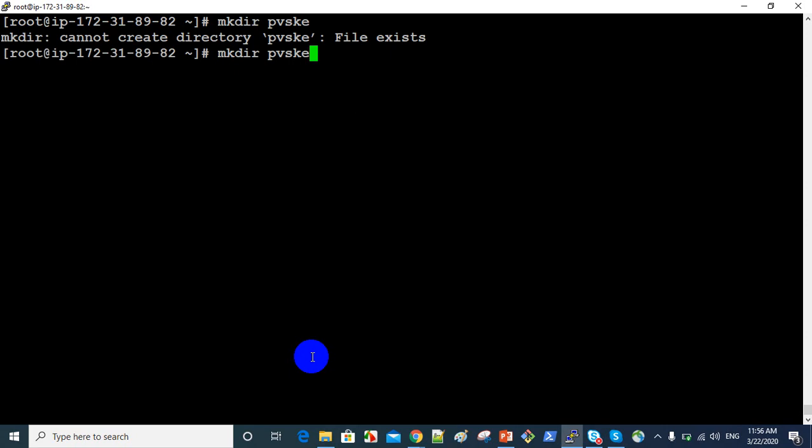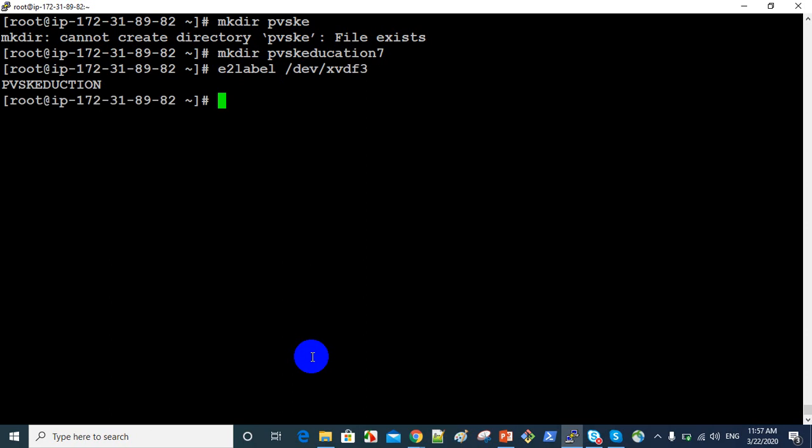So education 7 for example. So just now created this. So I want to know the label name. How to check the label name? We know that e2label, e2label /dev/xvdf3. So the label name is PVSK.